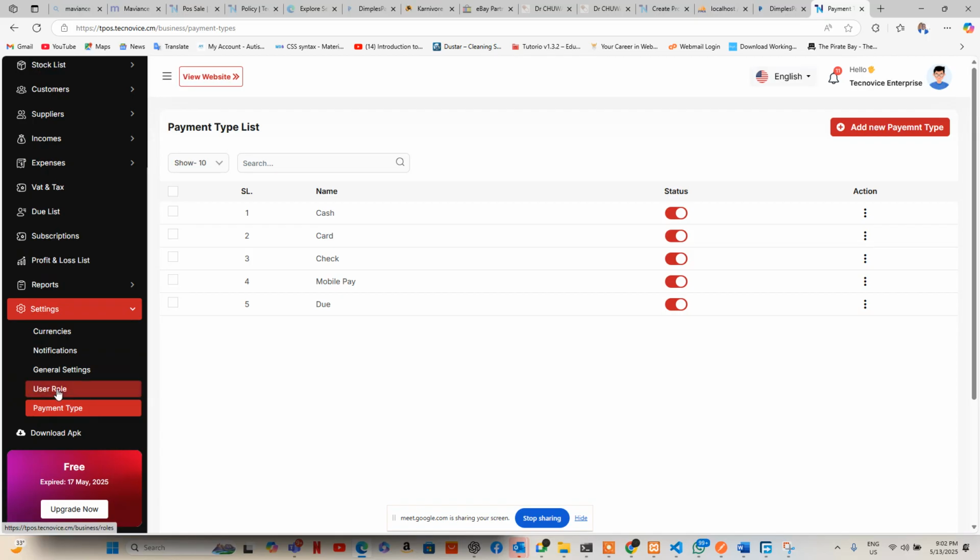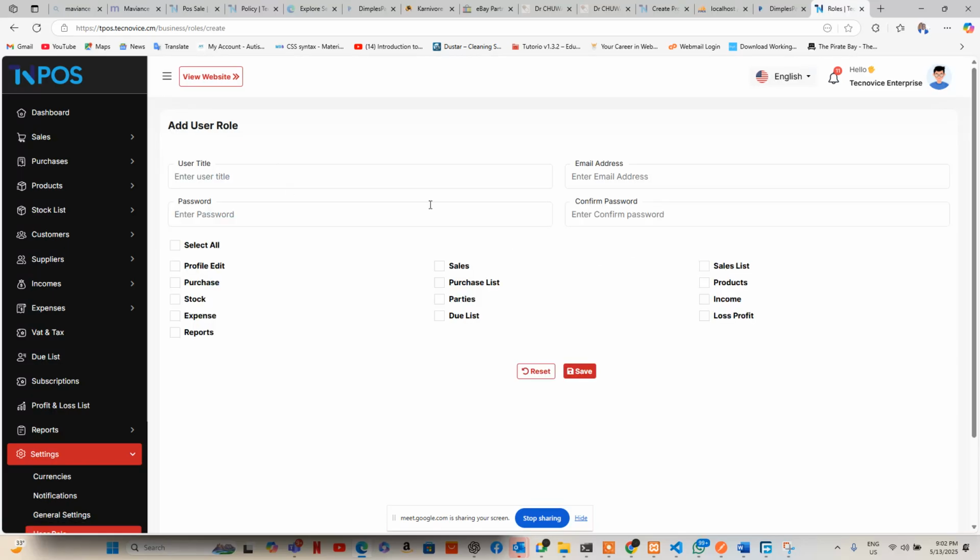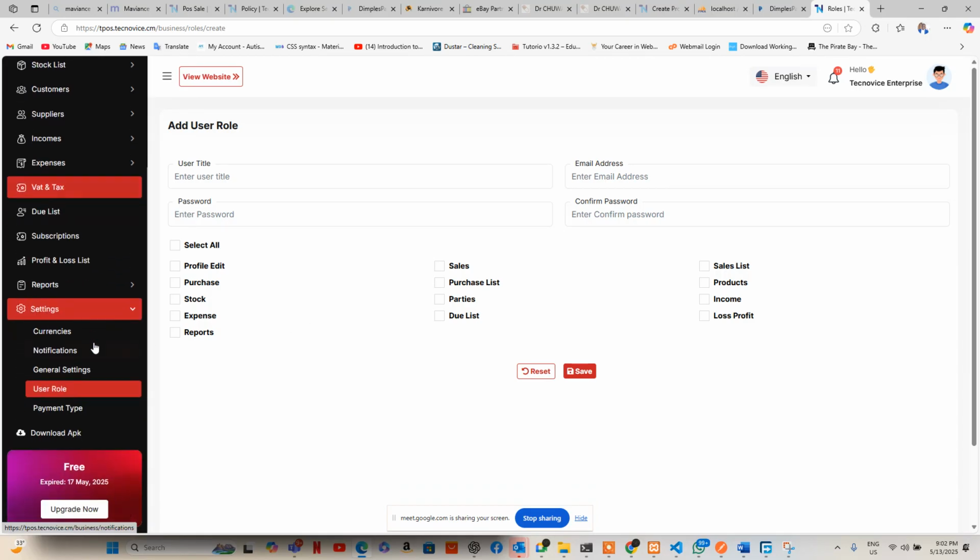Another thing that you possibly want to do, you have here the user role. You might be the sole owner of your business and you have a cashier. You can add the cashier by clicking on that add user. Then you'll be able to put the cashier their own username, their own email and password, and then assign permissions. Then they'll be able to do only those specific things that you've assigned to them.